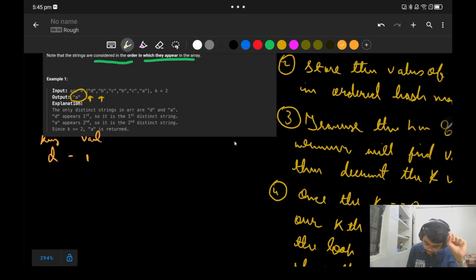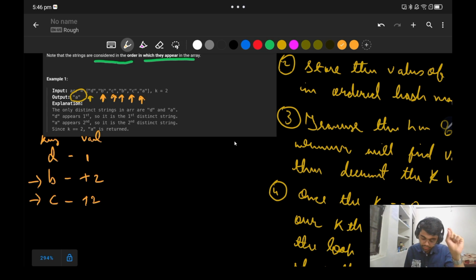D appears one. Okay, we'll move our pointer to B. Right now it's one. Then we'll move our pointer to C. C, right now it's one. Then we'll move our pointer to B. Oh, we have B in our hash map. Don't add B equals 1, just increment the count. So count becomes 2. Then C. Oh, C is again present in our hash map. Increment the count. Move the pointer to the next point, A.